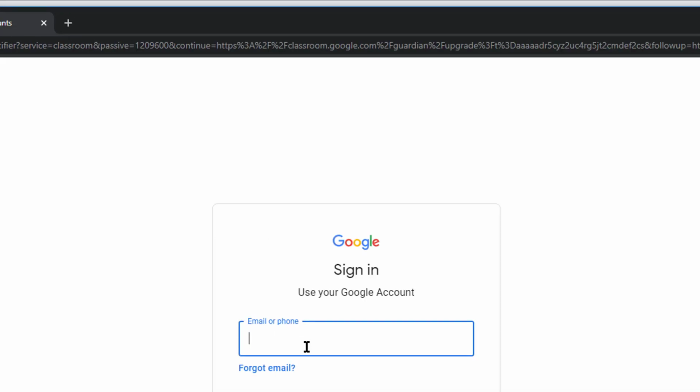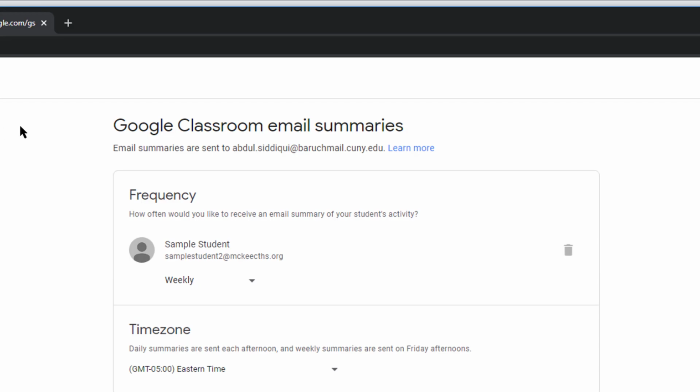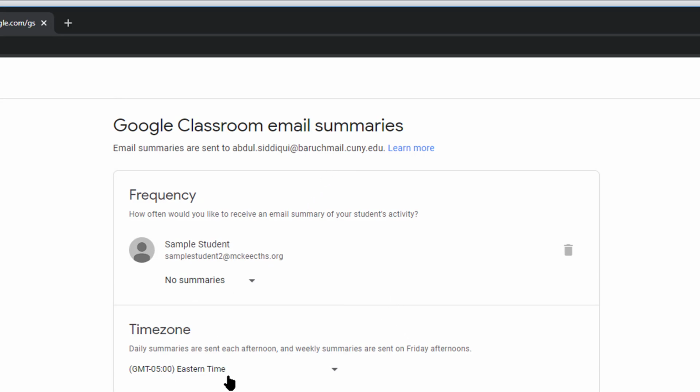In order to change the preferences, sign in to the email that is your Google email. Once you're signed in, it will take you to the Google Classroom email summaries page, where it will let you select what level of summaries you want for your child, weekly, daily, or no summaries at all. It's also going to let you select the time zone so that you get emails when you think they're appropriate, meaning the afternoon and weekly summaries are sent on Friday afternoon. If you have multiple children, you can choose to drop whichever one you need from the summaries.